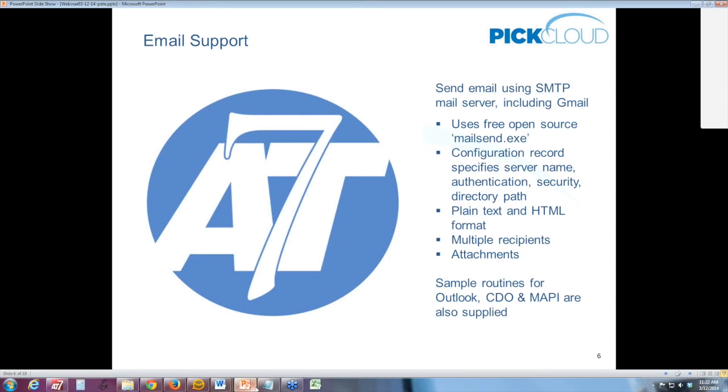One thing that we are supplying with AccuTerm 7 now is a sample program that uses SMTP. So you pretty much can use any SMTP server that you have access to send email out. This technique uses an open source mail sender called MailSend, which you can download for free off the internet. And it's a very simple, command line driven, give us the stuff and we'll send you an email out type application. We have a subroutine that wraps that so that you can call it real easily.